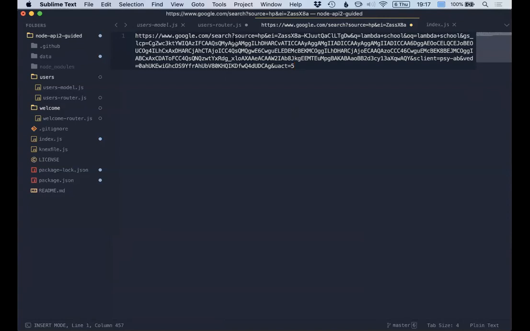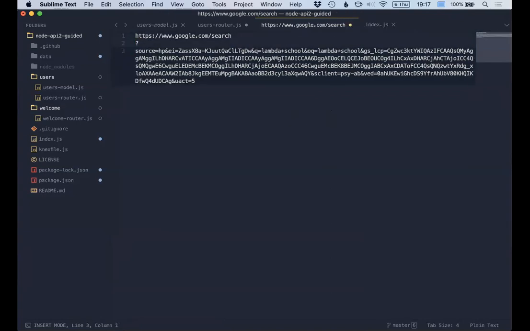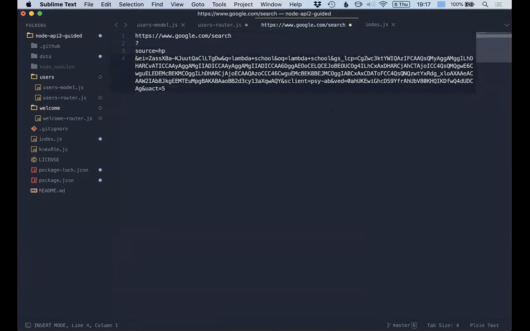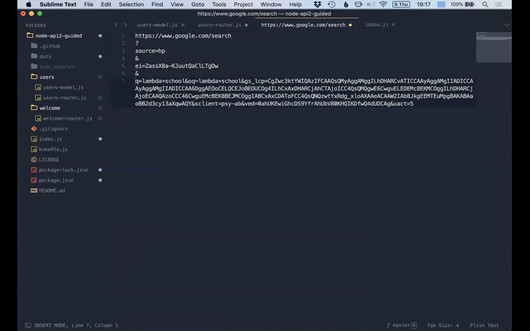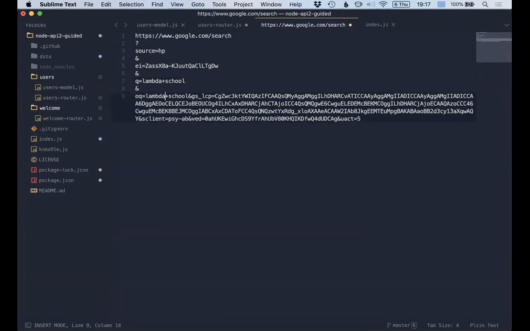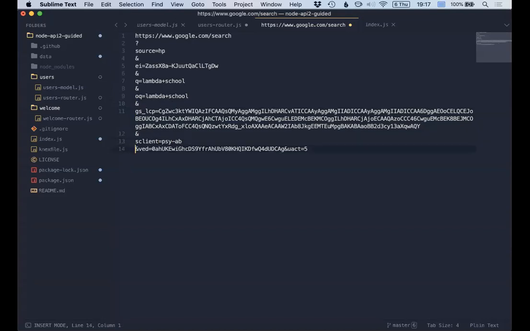So essentially with these query strings, everything after the question mark in the URL is considered the query string. If we just break this up, we've got /search, and then a question mark. After the question mark, we have source equals HP, and then an ampersand. Then we have EI equals this long string, and an ampersand. Then we have Q equals lambda plus school, and then an ampersand. OQ equals lambda school, ampersand. We just have all these key values that are separated by an ampersand.